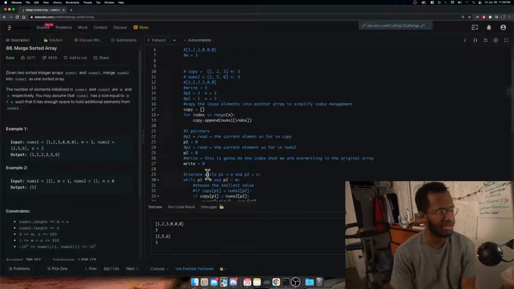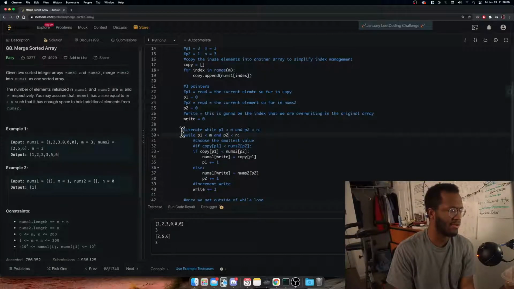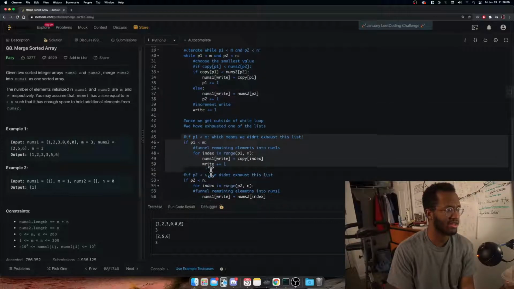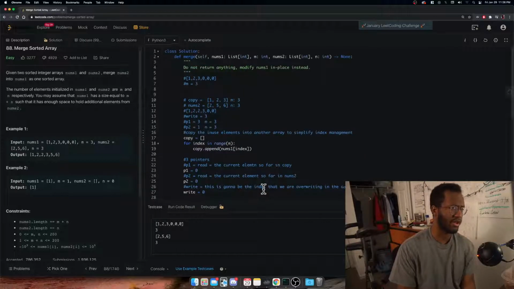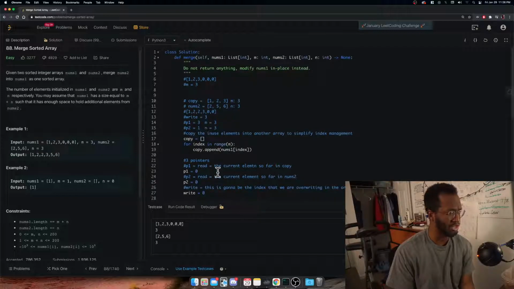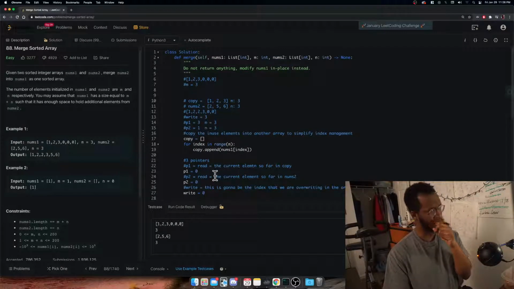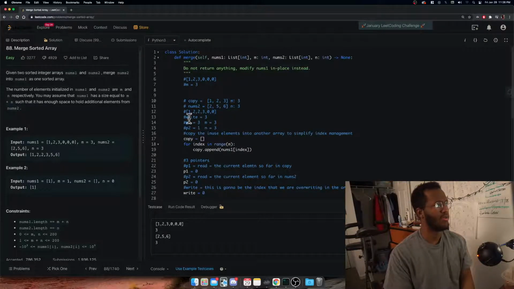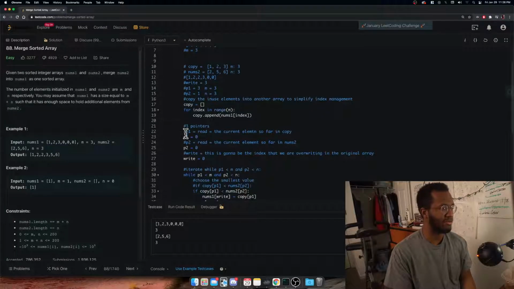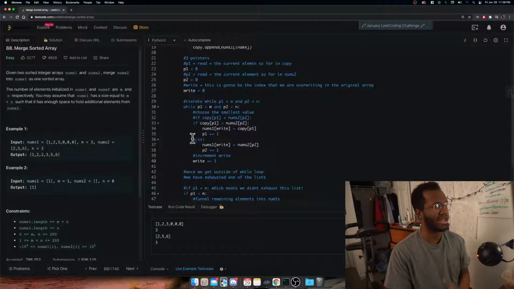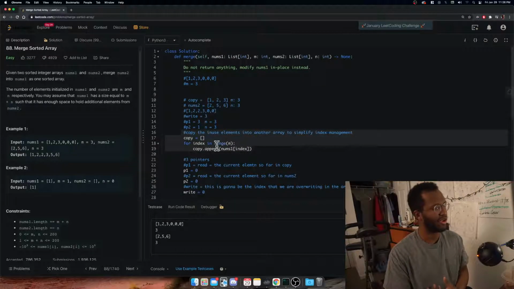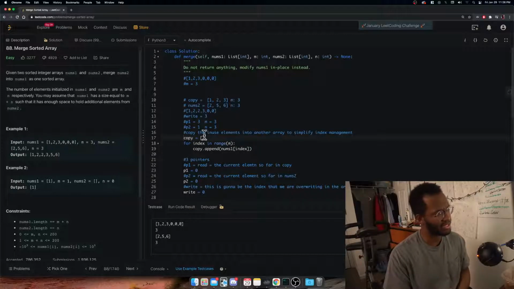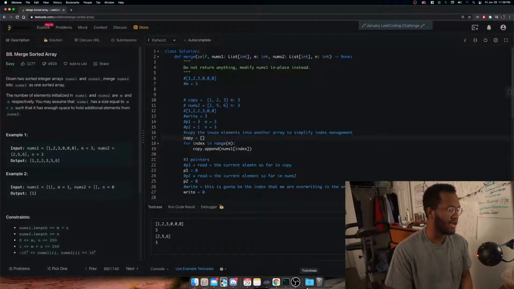So what's the time complexity? We're iterating through both M and N. Even though we exhaust one list here, we have to go through the remaining list in one of these if blocks. So the time complexity here is going to be O of M plus N. And the space complexity is going to be O of M. Why? Because we have to copy M elements into a separate array to do the overriding in place. And so this is 88, merge sorted array.